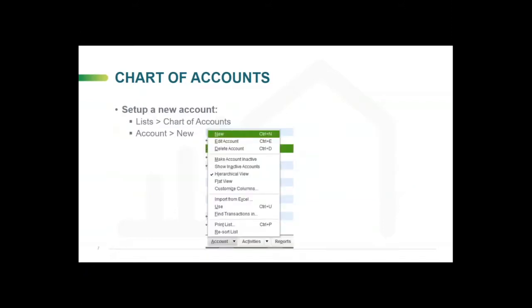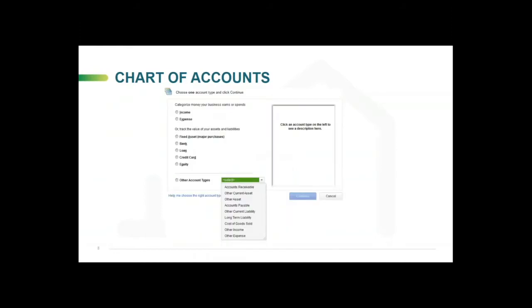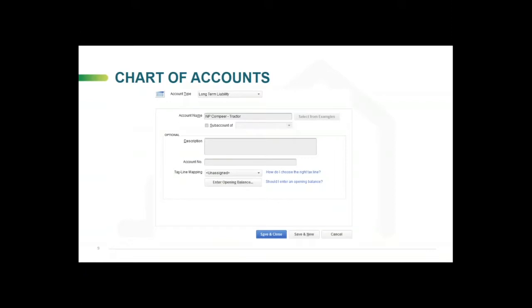To set up a new account, you can go into List, Chart of Accounts, Account and New, and then just go from there. You will be asked, is it an income and expense, fixed asset, a bank, a loan? And then under that drop down, you'll see some other choices, a little more detail. So you select your account type and click Continue.